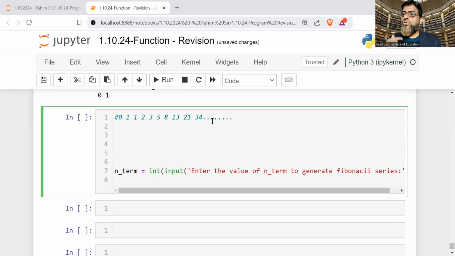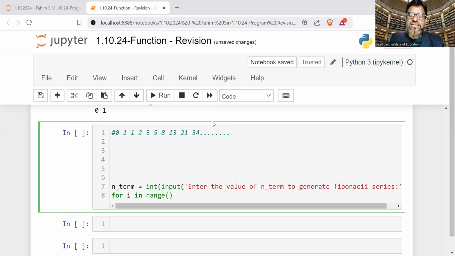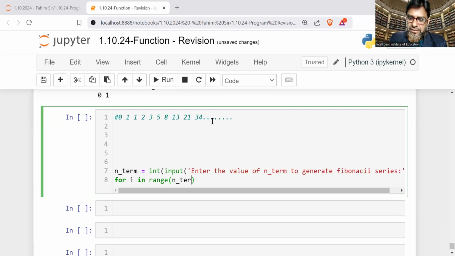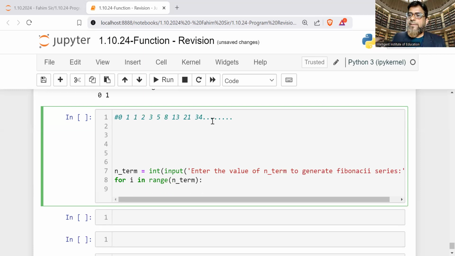After that, we have to execute a loop: for i in range, how many times? The same n term. We have to use it here, indented, and now we can print this value of i. I already told you this is based on the concept of recursive function. It means that we have to create a function here. Is this all right?